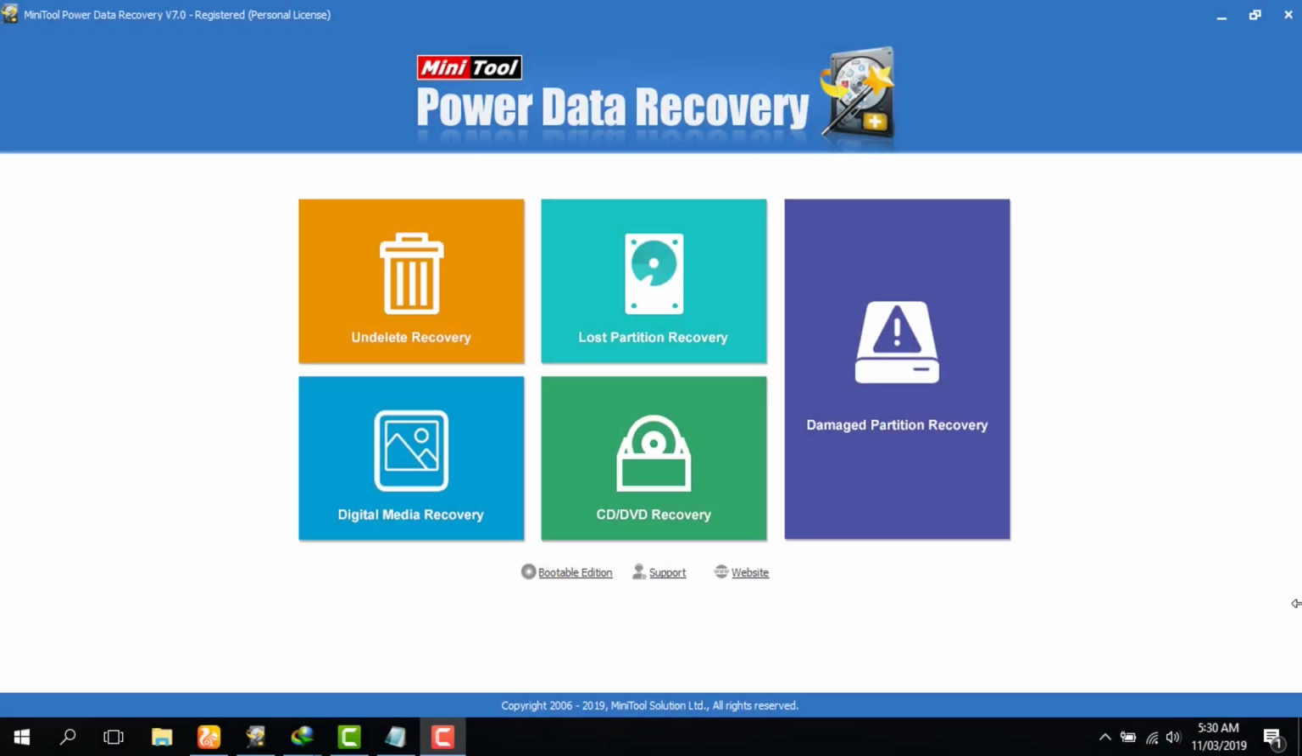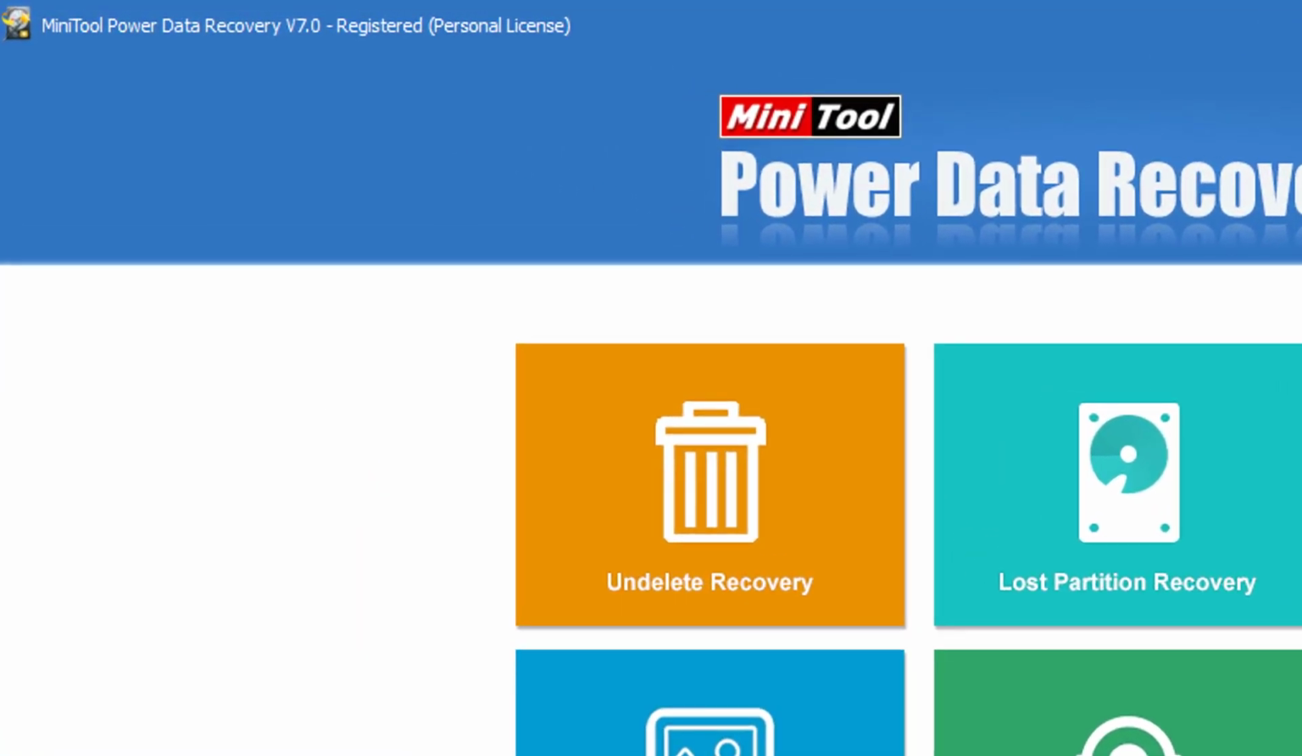The name of this software is MiniTool Power Data Recovery. I am using version 7.0. I am using the registered version.